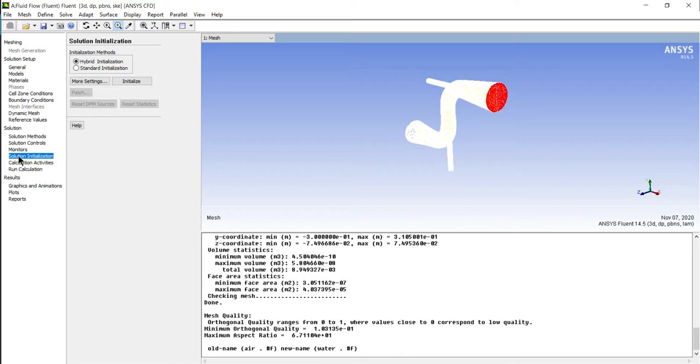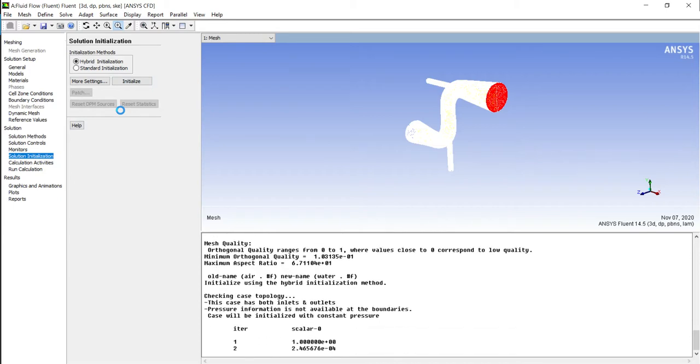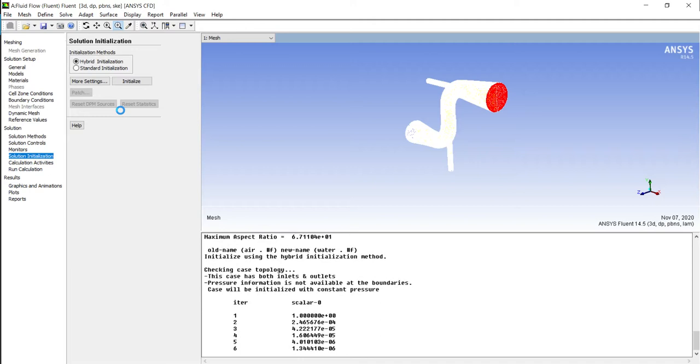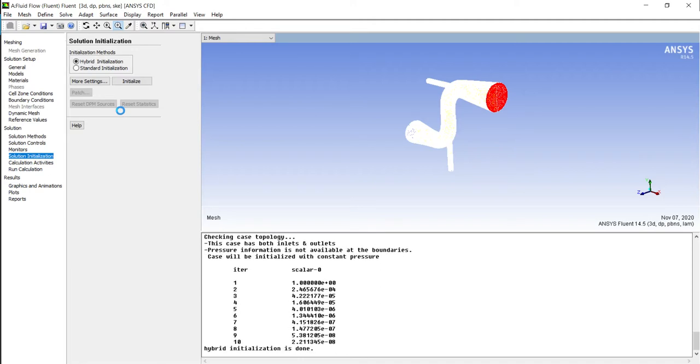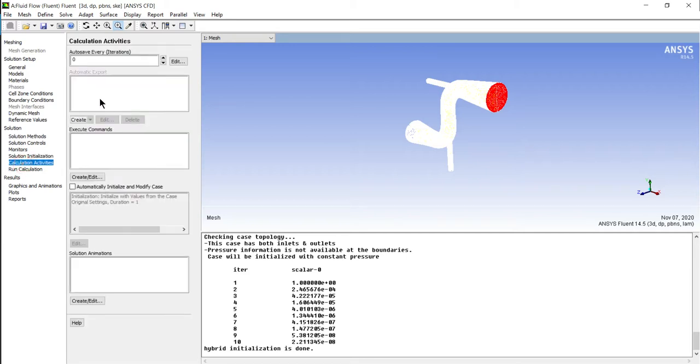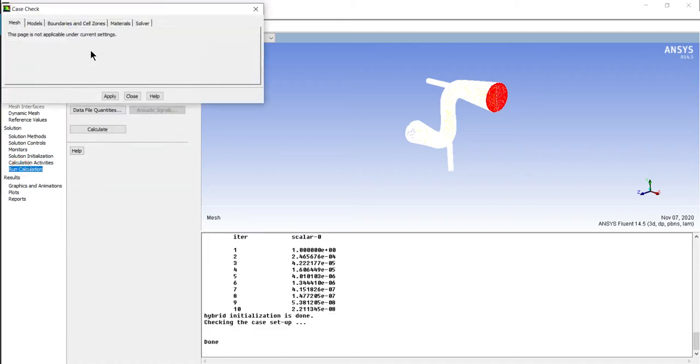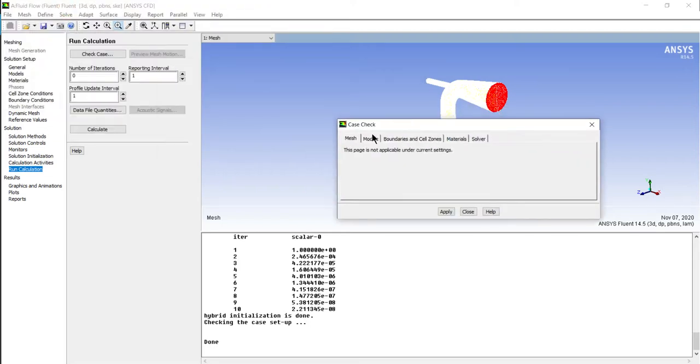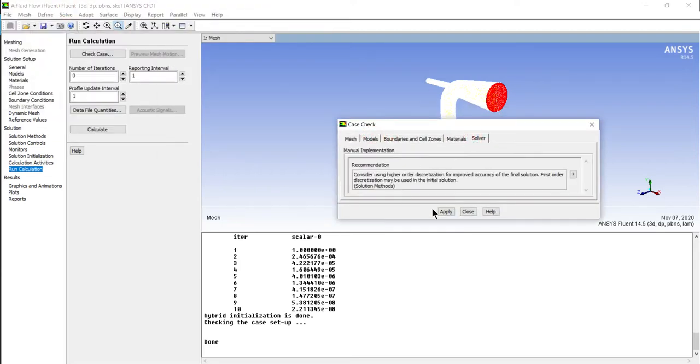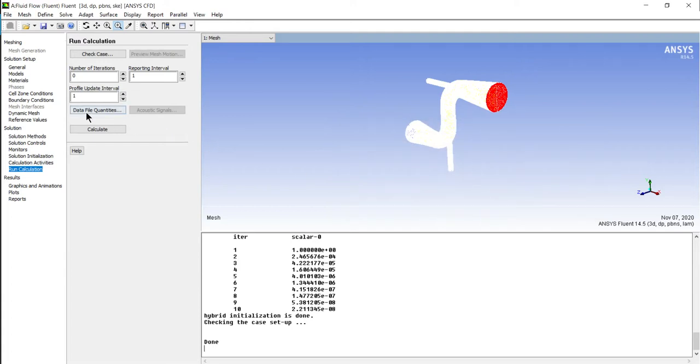Sometimes it happens, sometimes no. I think everything is fine, so I'll just initialize the study with respect to hybrid. So standard I don't want because there are so many complications in this model, so I'll just use hybrid initialization for this. Initialization is done, no issues with this. So calculations, let me directly run this one. Before that I'll check this. So it shows there are no issues with this. I'll just close it. If you want, you can just apply those conditions and save that one. So iterations for me for now only 100 is enough.